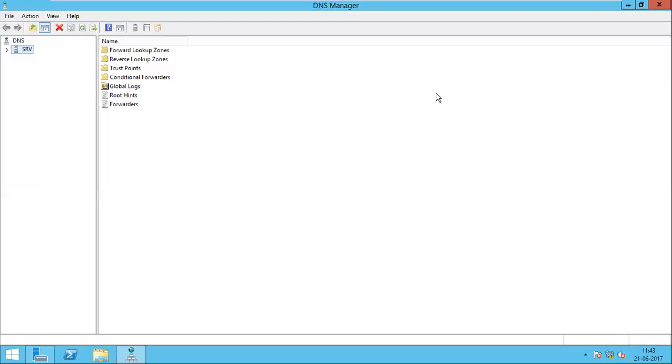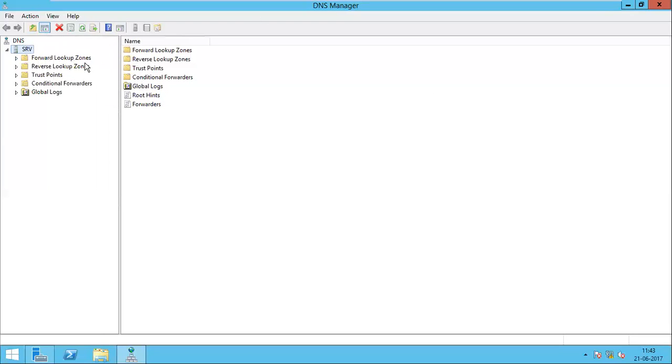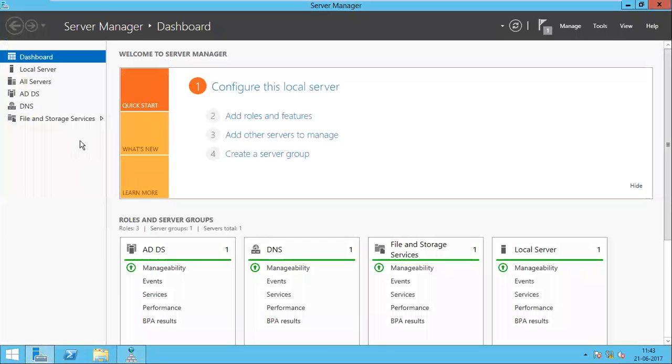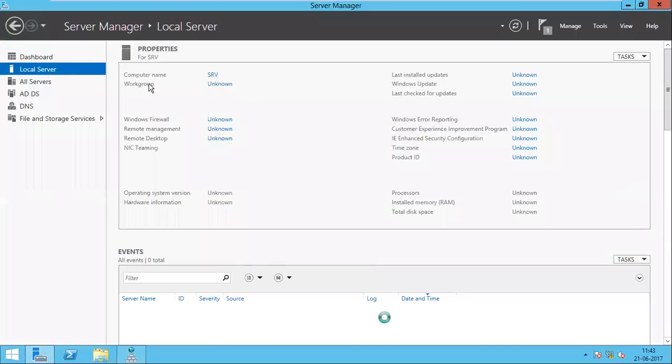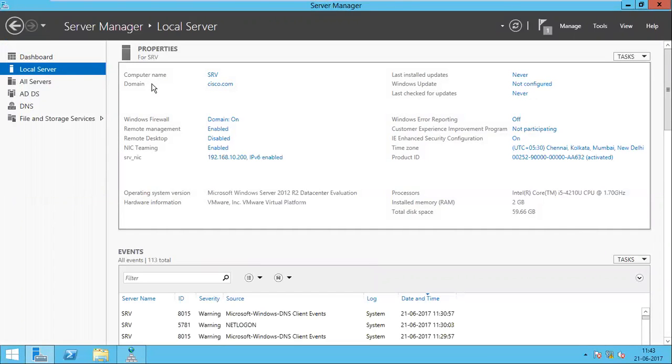Sorry. It's okay. Okay, so now you can see the server out here. You'll find one in the forward zones, another in the reverse zones. So SRV is a host name. What is SRV? It's a domain name. No, SRV is the name of the server. Okay, that's the host name. I have shown you from here. If you go here, if you give that local, and after that the computer name, what is the computer name? SRV. Yes.